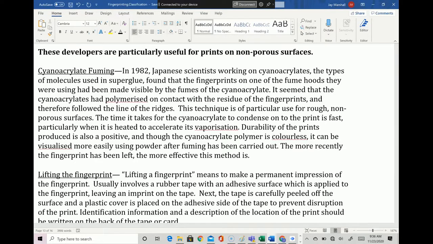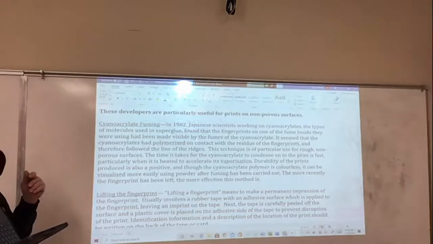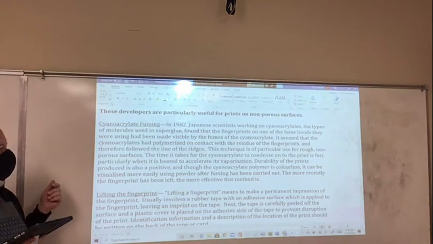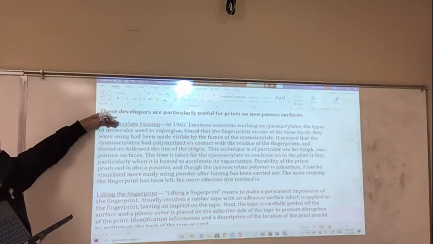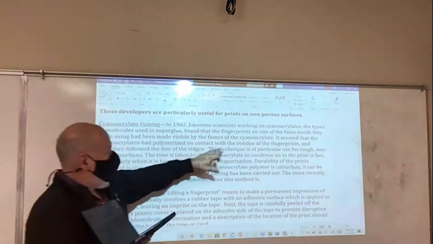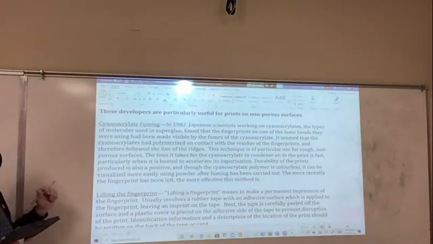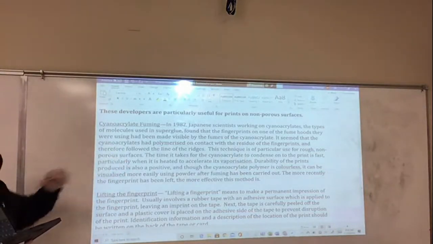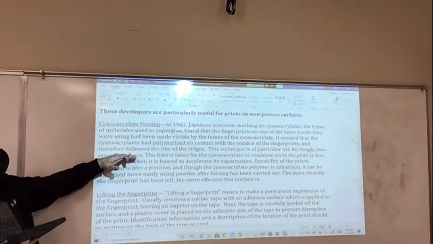And then, the next to the last thing, cyanoacrylate. It's basically a plastic. In 1982, Japanese scientists working on cyanoacrylates, the types of molecules used in superglue, found that fingerprints on one of the fume hoods they were using had been made visible by the fumes of the cyanoacrylate. Okay, so it seemed that cyanoacrylate had polymerized on contact with the residues of the fingerprints. Okay, so this vapor, this superglue vapor, latched onto the residue of the fingerprints and made it visible. It followed the lines of the ridges, and this technique is of particular use for rough, non-porous surfaces.